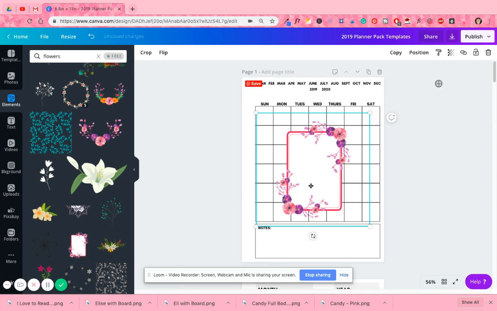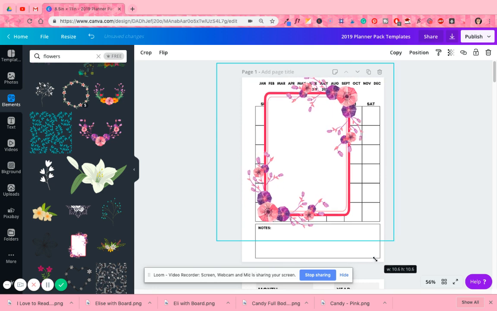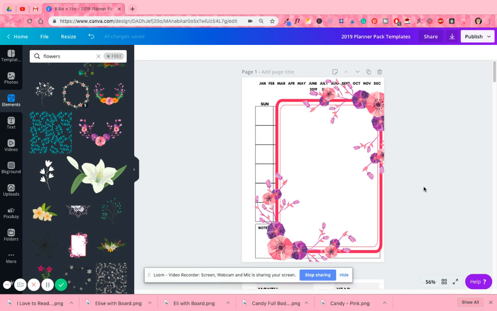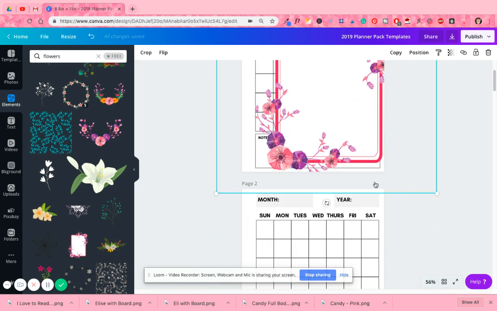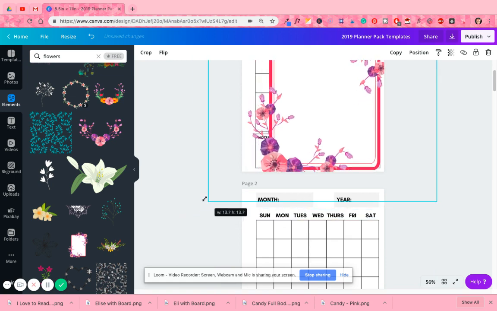This one is a new one. They've been adding a lot more of these, which makes it easier in regards to it's already created, so it kind of makes it a little bit easier. So you don't have to worry about reinventing the wheel, so to speak.